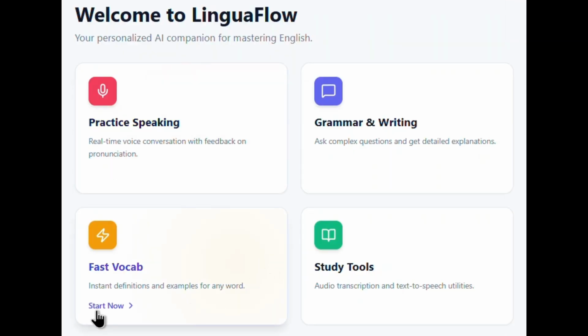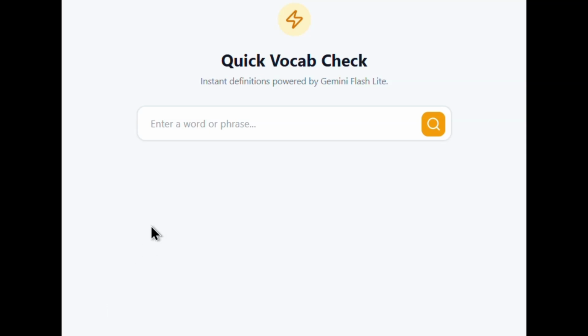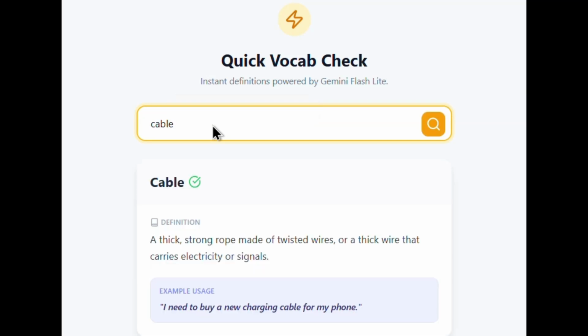Fast vocab, instant definitions and examples for any word. So put in cable, a thick strong rope made of twisted wires or a thick wire that carries electricity or signals. I need to buy a new charging cable for my phone.